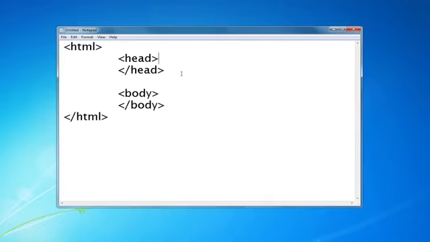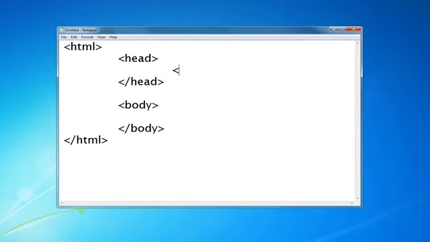So in the head section, this is where information about the page would go. In the body section, this is where the actual content which is displayed to the user would go. So we'll start in the head section. All we really need up here for now is the title tag. Now this is the text displayed in a web browser's title bar. So we'll just stick in there hello world, for example.